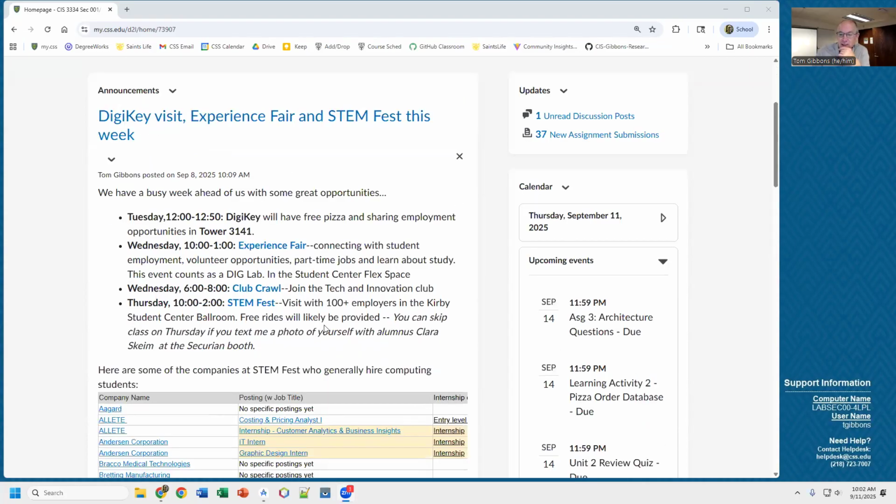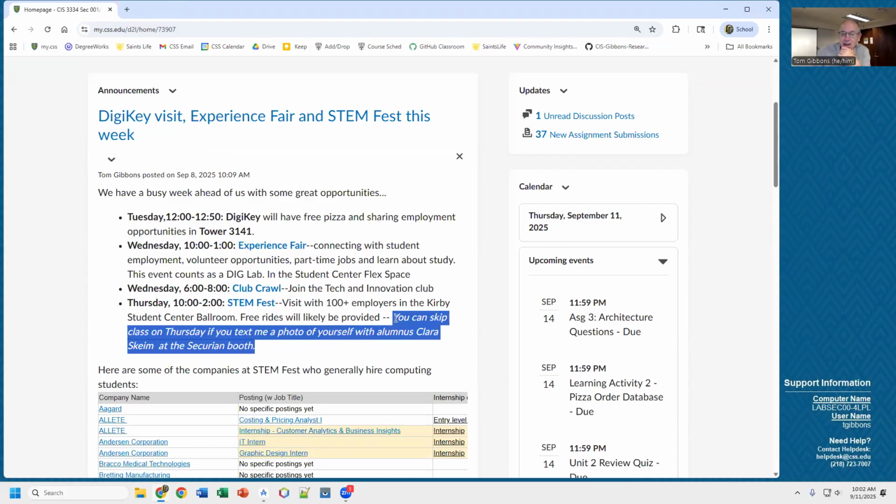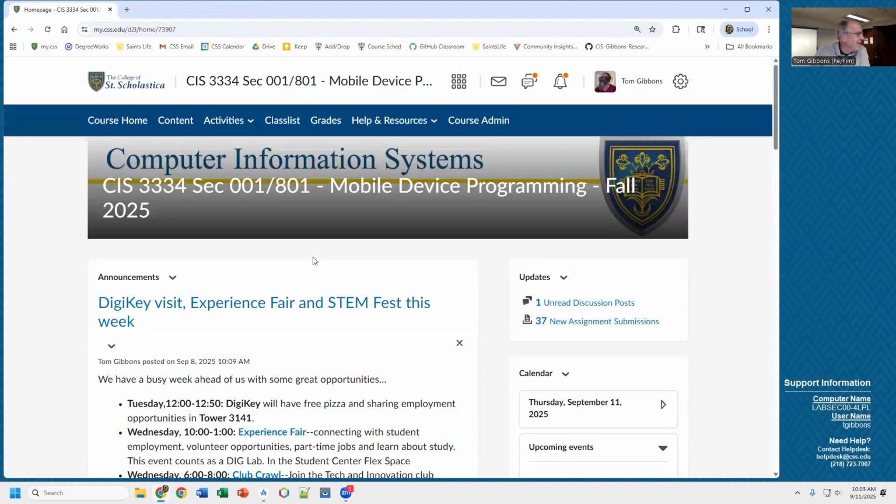Now, note if you are at STEM Fest and watching this, you only get an excused absence if you go to the security booth and take a picture with Clara, who is one of our alumni, and send it to me. So that's the only way you can get an excused absence today. Not that I differentiate between excused and unexcused absences, really, but hey, it's something. Those of you who are steadfast and watching later, that's fine.